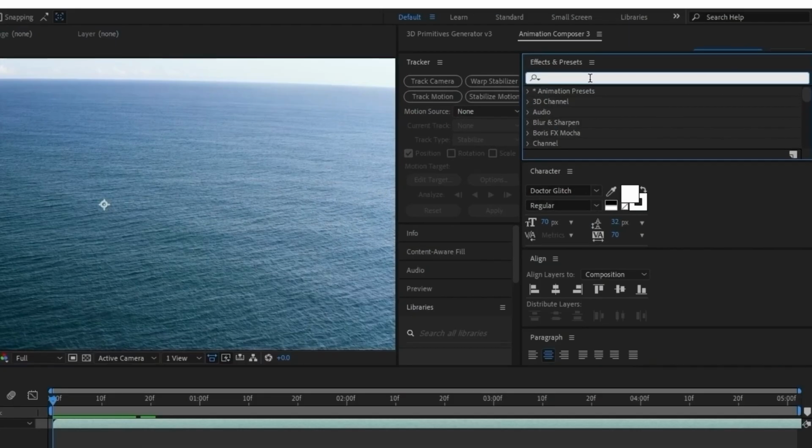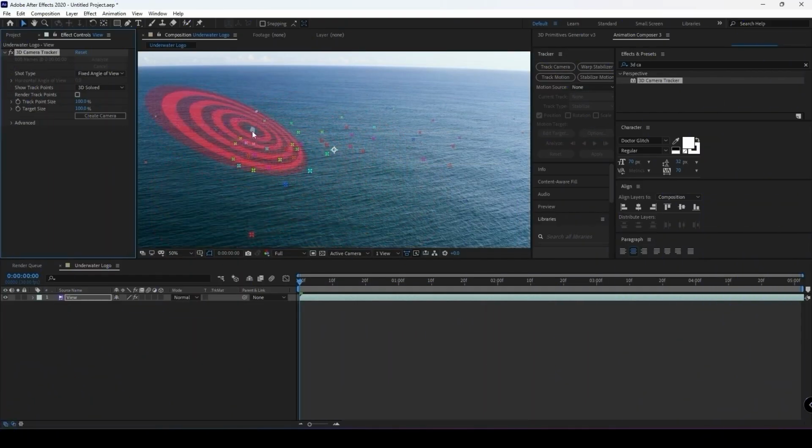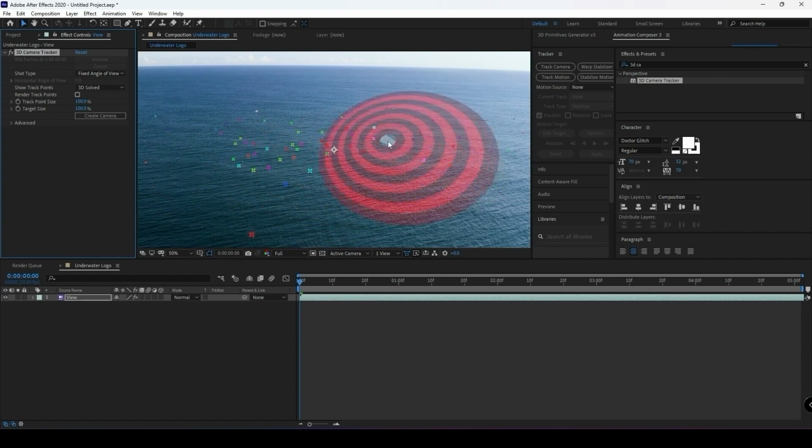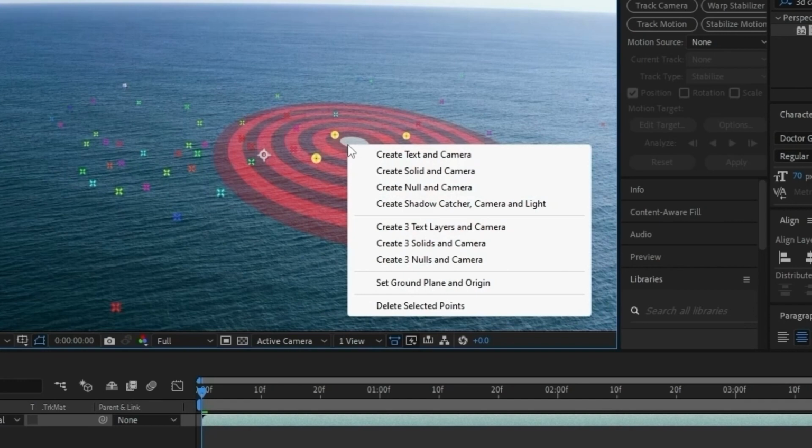and then search for this 3D camera tracker. Now, wait for it to analyze. Nice. Next, choose where you want to place your logo and create a null and camera.